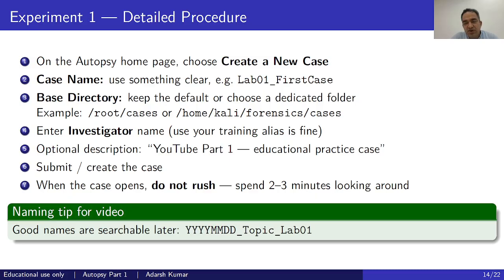Your own name or a classroom alias is fine. Optionally, add a short description like YouTube Part 1 Education Practice Case. Submit the form to create the case, and when it is open, do not rush. Spend 2 to 3 minutes calmly exploring the page. A useful naming tip for your own videos and notes is a searchable style such as YYYY, that is year, month, day underscore topic underscore lab01, because it stays organized as your lab series grows.